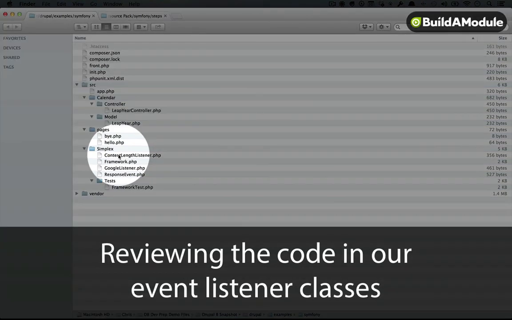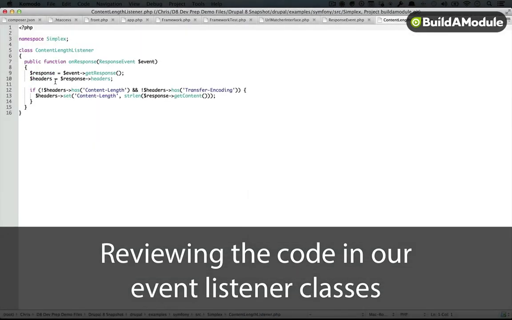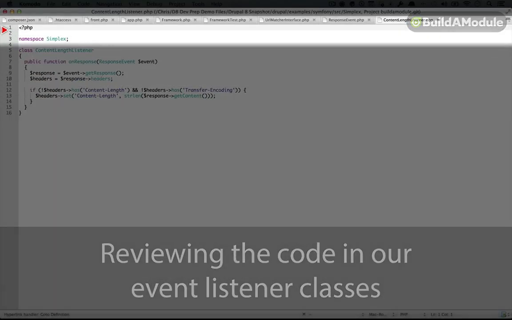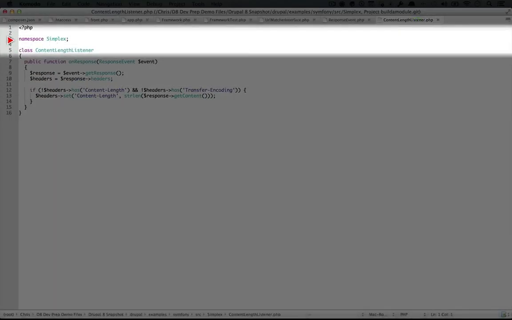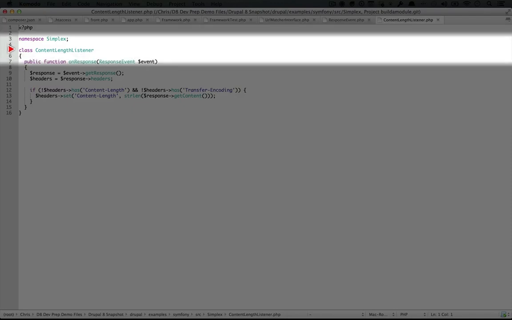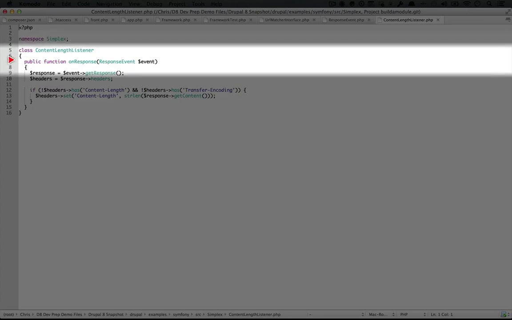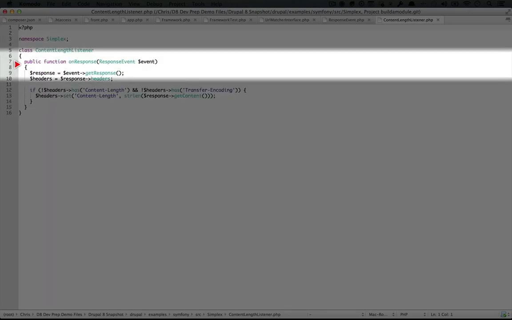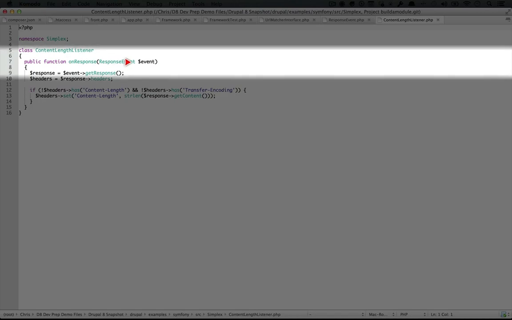Let's take a look at content length listener first. So again, we would know where to put this because the namespace was simplex. The instructions are just helpful until we get used to this structure. So we're creating this class, and the name of the class is content length listener. There's just one method in this class called onResponse, and it's taking the event as a parameter.